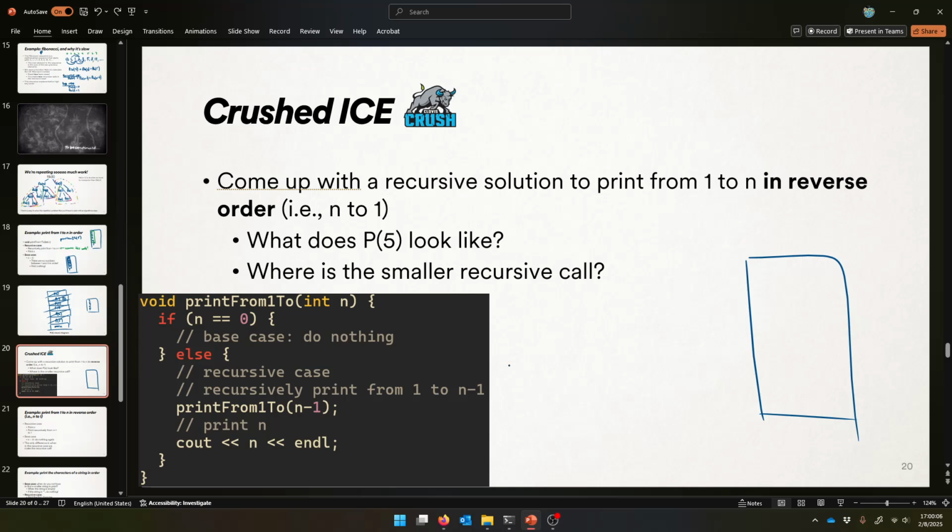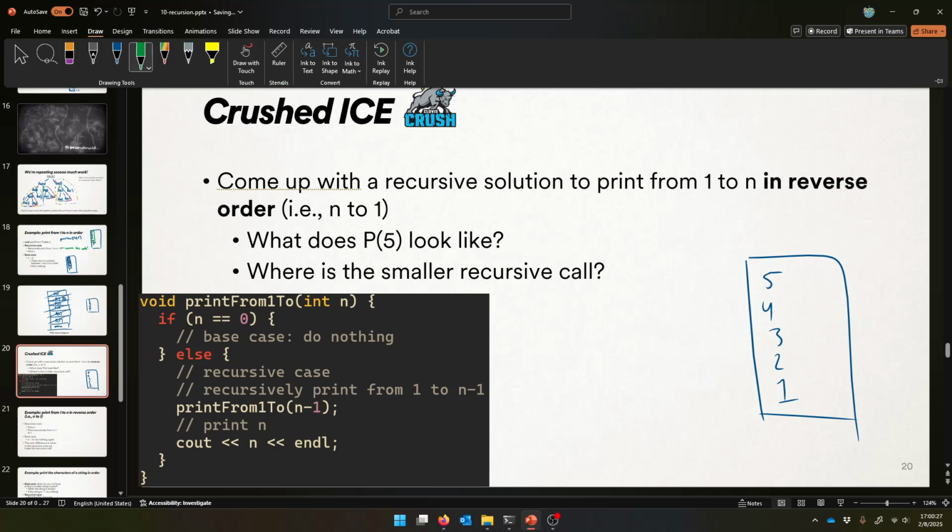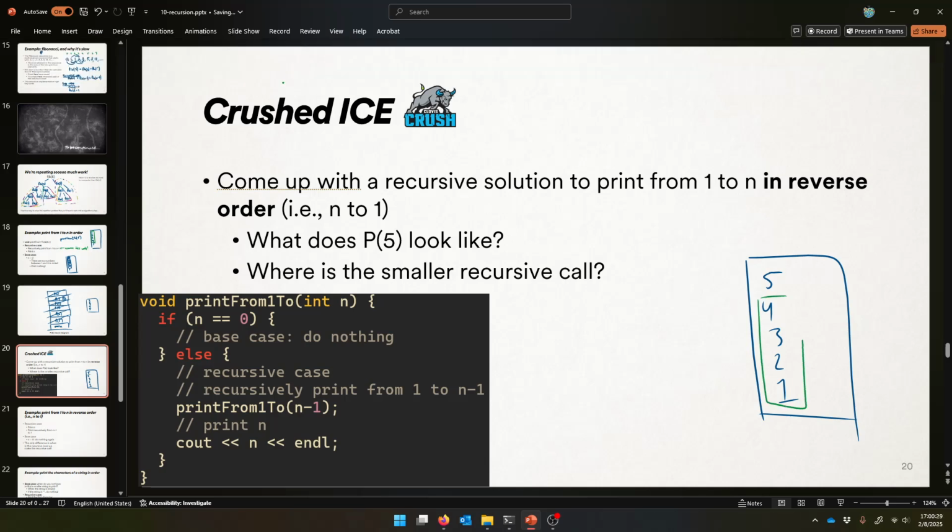Do you see it? So yeah, P of 5. If you didn't catch that, of course you did. My bad. I was just too happy to show it to you. That's what it should look like, right? Printing in reverse order. And where's the smaller call now? Like, where's P of 4, if you think about it that way? That's printing from 1 to 4 in reverse order. That is still there. It's just below the 5. Do you see the difference?